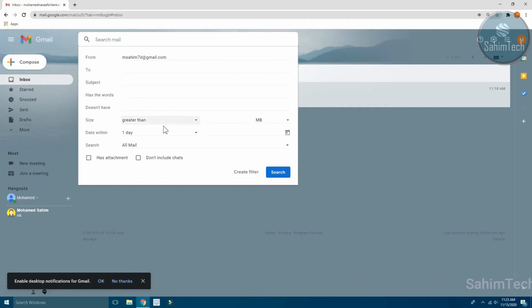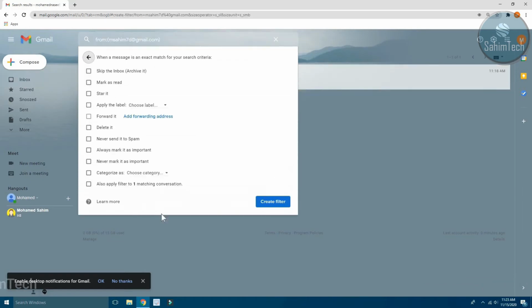So once you're done, you have to check. Now you don't need to do anything with all this. Just leave them all. Don't click on search. Just click on create filter. And then something like this will show. Here you'll have to click on star it. No, don't click mark as read. Click on star it. So whenever that message comes, it will be starred.